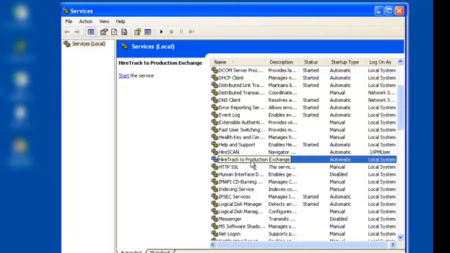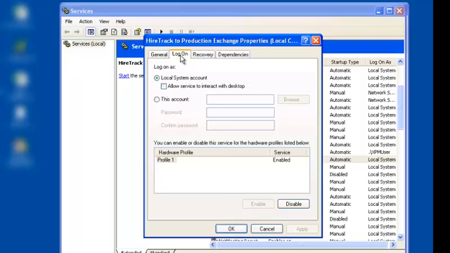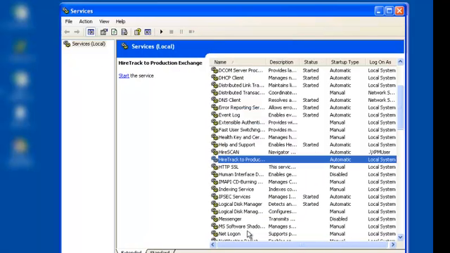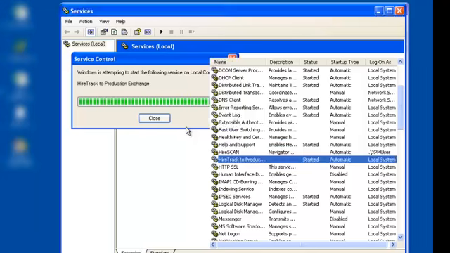Now it's a good idea to go ahead and set the login so that even if the machine is logged off, the service is still running. So you'll go here to the login, and I would suggest you use the administrative account in order to do that. Once you have that set, then you'll go ahead and say Start the service. Once the service is running, then HireTrack will be speaking to the Production Exchange website.